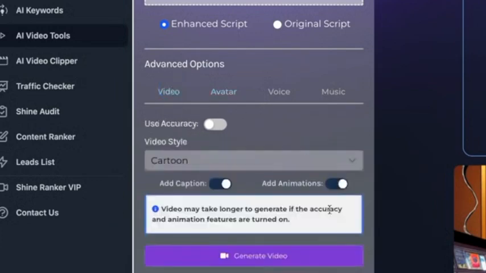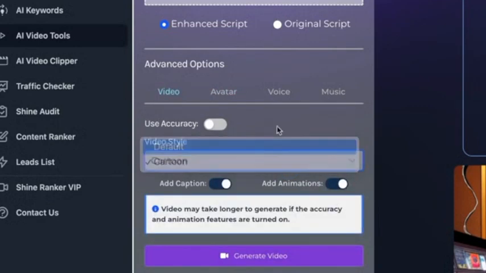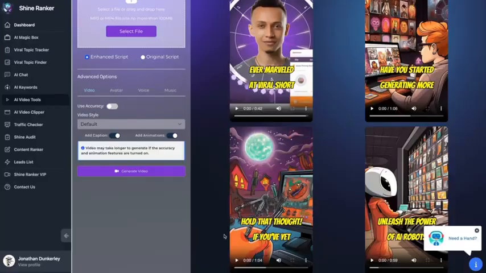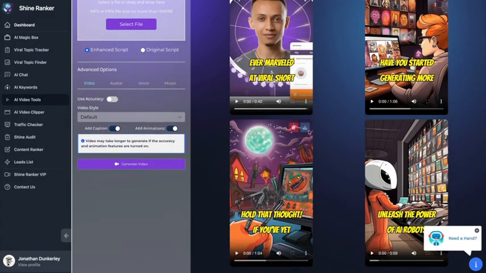And then I can go to video. Maybe I didn't want it to be a cartoon this time. I'll go to default, and I'll leave the animations and the captions. I'm going to hit generate again, and let's see what happens. Okay, so now my 3 new videos have generated, and I could take a look at this one, and these 2 were made with the same exact video. So I'm going to click this.